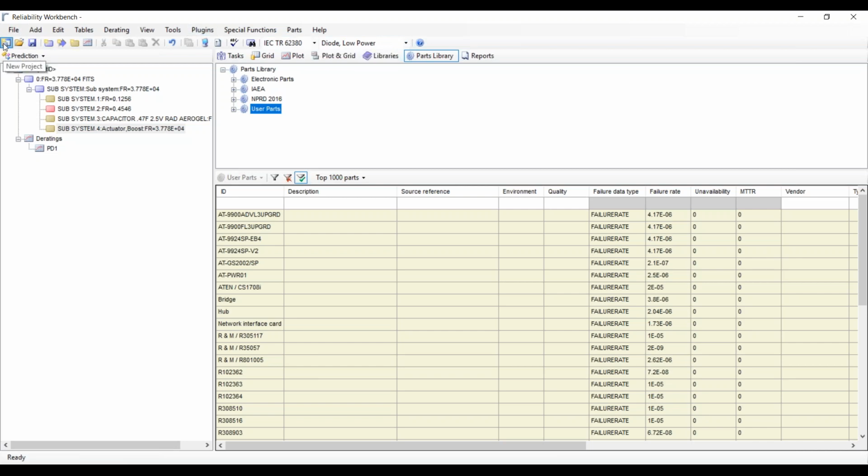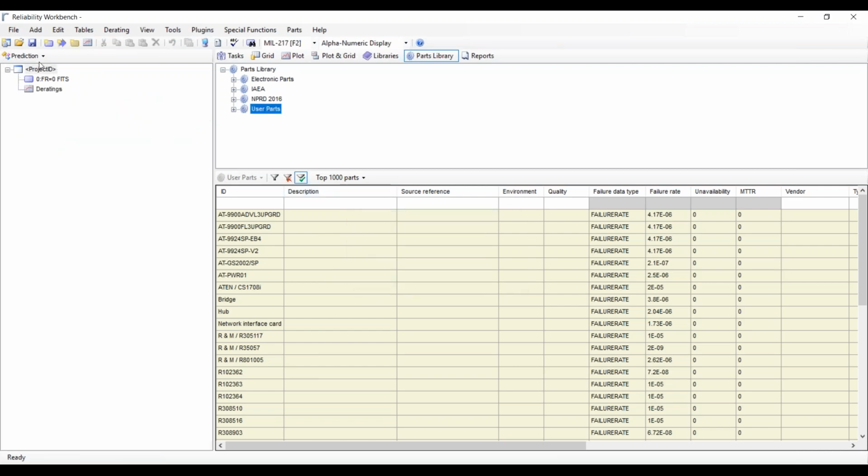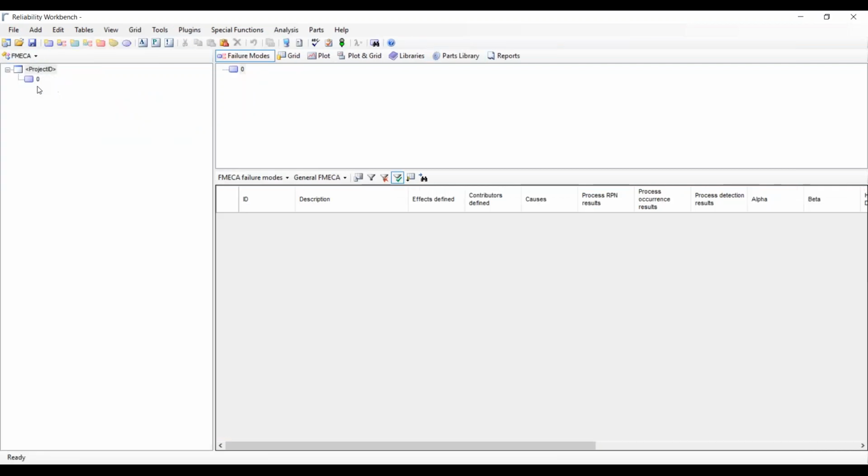So from there, we can go to FMECA. Now you can transfer data directly from one module to another. I'll show you how to do that in a little while, but for the moment we'll look at each individual module and then we'll look at how we can move data between them.